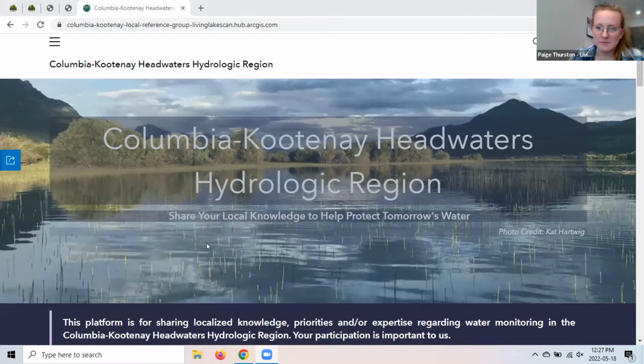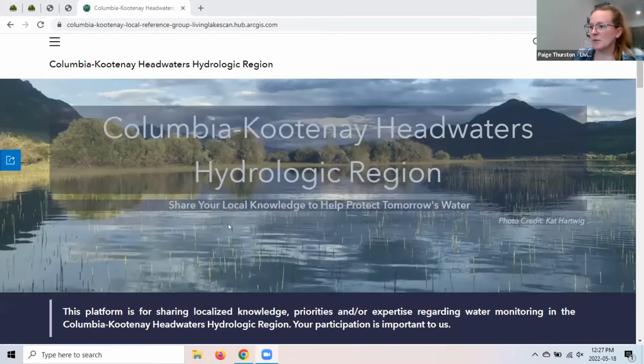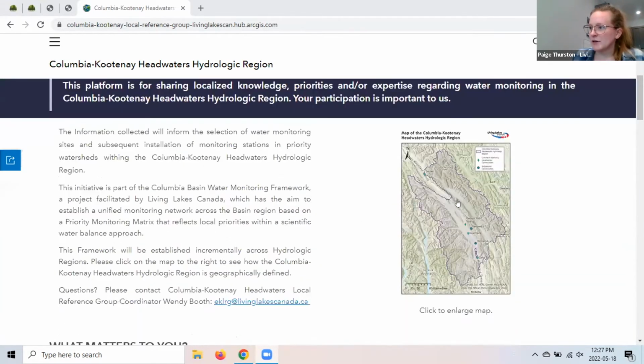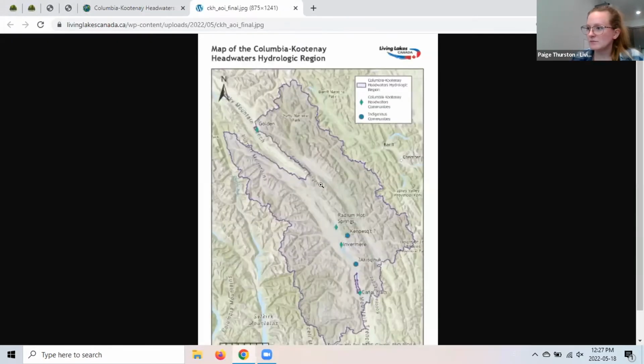Starting at the top of the page here, we do have just a general map of the area of interest, which you can click on to enlarge. We're looking at the Columbia Valley here, including Canal Flats, Invermere, Radium Hot Springs, and then up north towards Golden.